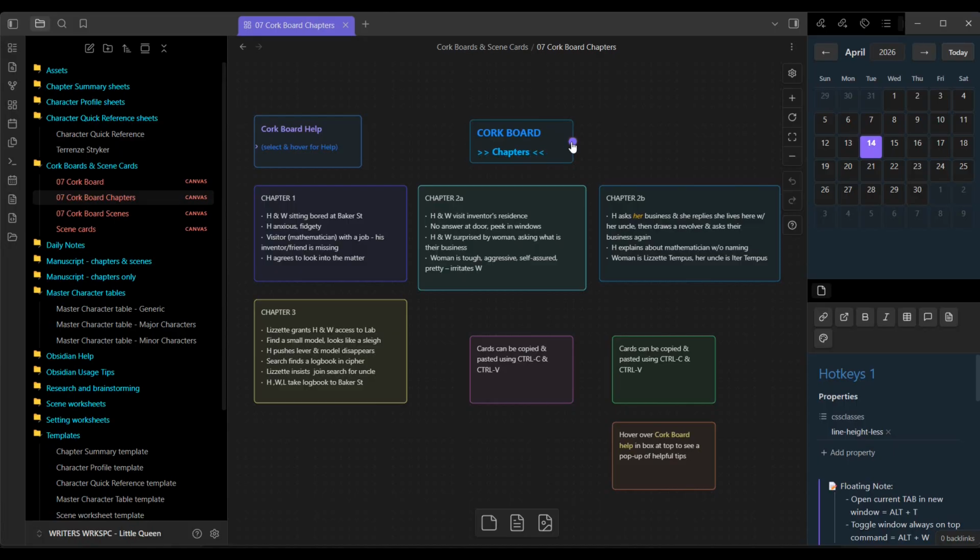I just put this here basically as a title thing. I intend to have this link to a note that has basically like a help for corkboards, all the stuff I went through in this video actually about how to work with corkboards and so forth. But the main thing are these are the virtual index cards for the chapters.